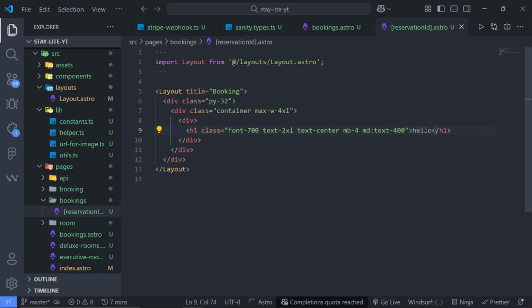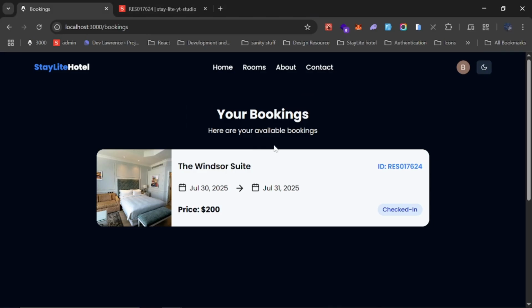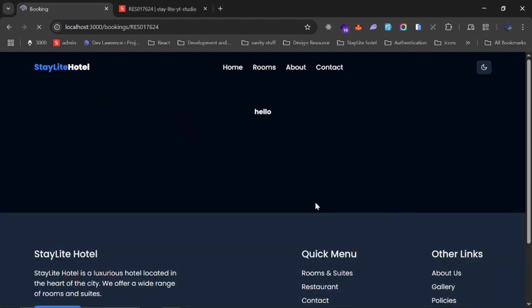So we can save now, and we'll go back to our browser, and once we click on this, hopefully it should take us to that page that says hello. Alright, so everything is working as we want. So what we need to do is to pull in all the data that we'll need from the booking, and this time we're going to make sure that the reservation ID here matches so that we can get the right booking details for a specific user. So we'll make sure that the reservation ID and the user ID matches.